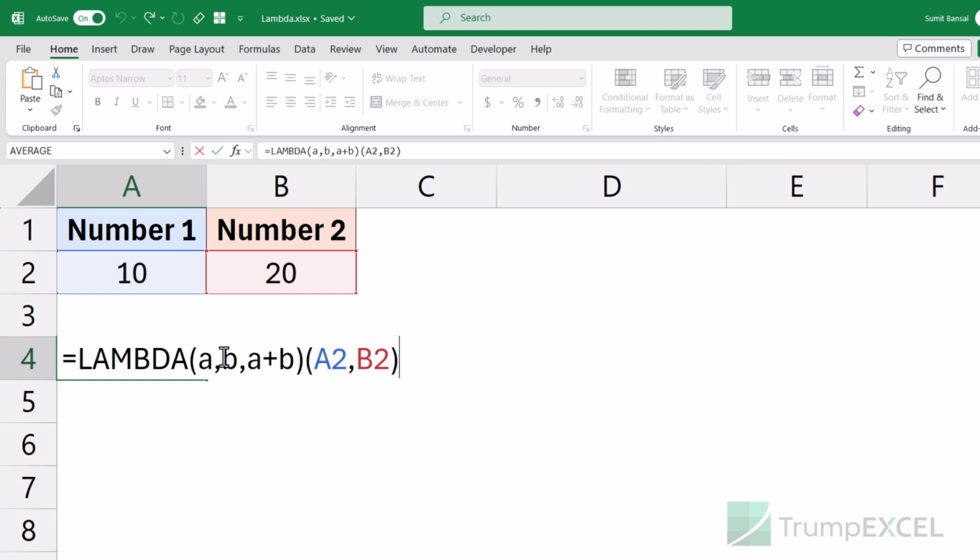Now just to reiterate how it works, I first provided these two arguments because I know that my function needs to have two arguments to add these two values. And then I provided the calculation. And because this is an incomplete function in itself, it doesn't know what to add, I then provided the values. Now this is how you use a Lambda function within a cell. But obviously this is very inefficient.